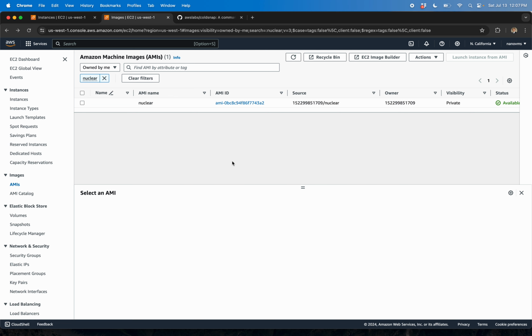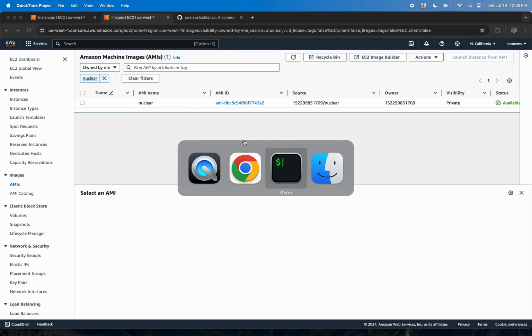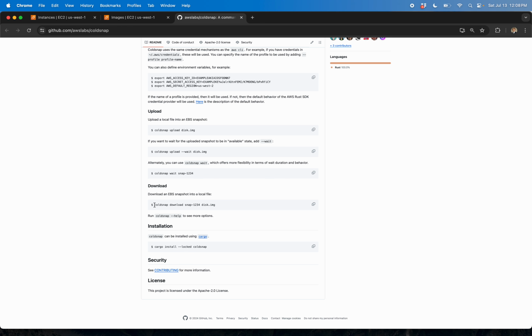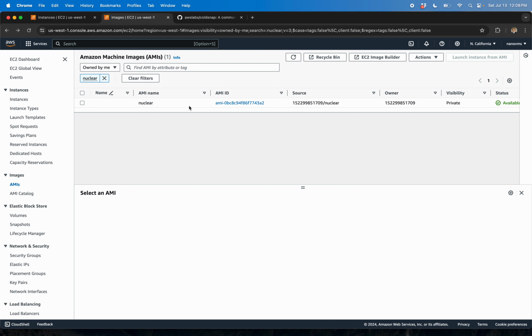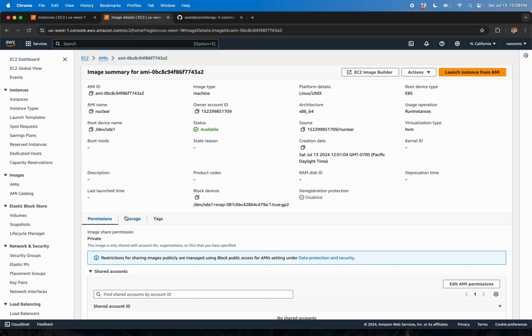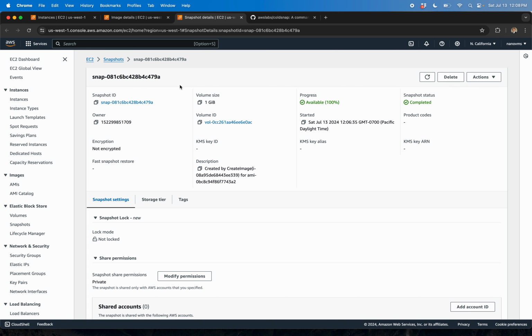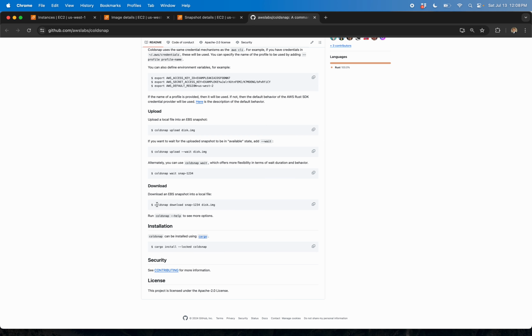Okay, so it finally got created, and let's go ahead and download it. So we're going to use this tool called Cold Snap, and it's really basic. It's written in Rust. You can just do a cargo install to get it. And what we're going to do is run this command. So first we click on the AMI that we created here. Then we go to storage. We got our snapshot. And then we can download it.